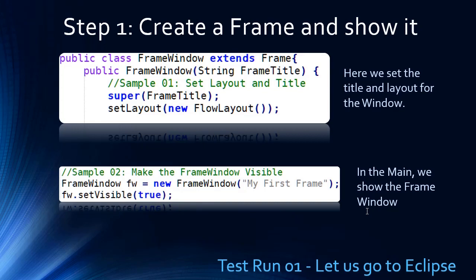Alright, in the first test run, we saw a frame window that got displayed, and we had to move the frame window and resize it. So that means we had done the resizing and positioning manually. Now we will do this by making a call to the AWT framework function itself.